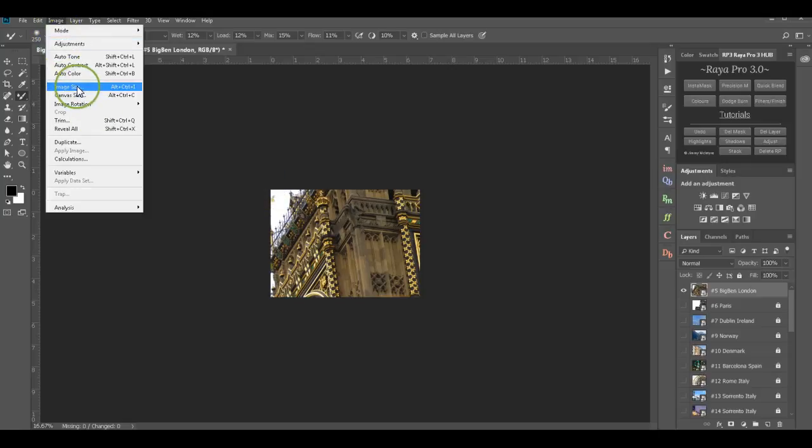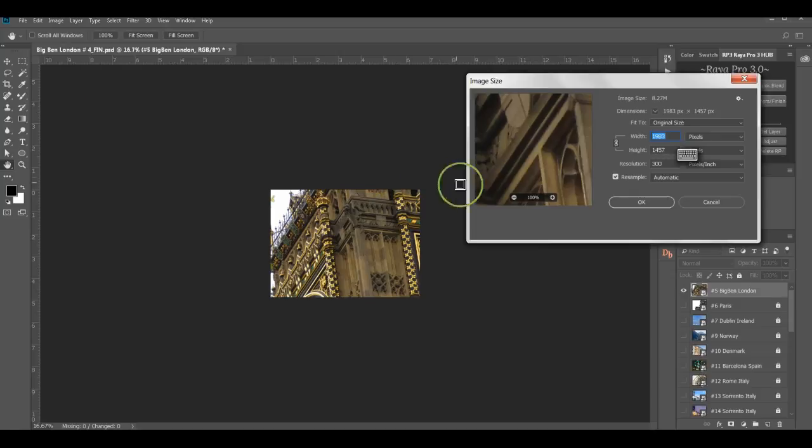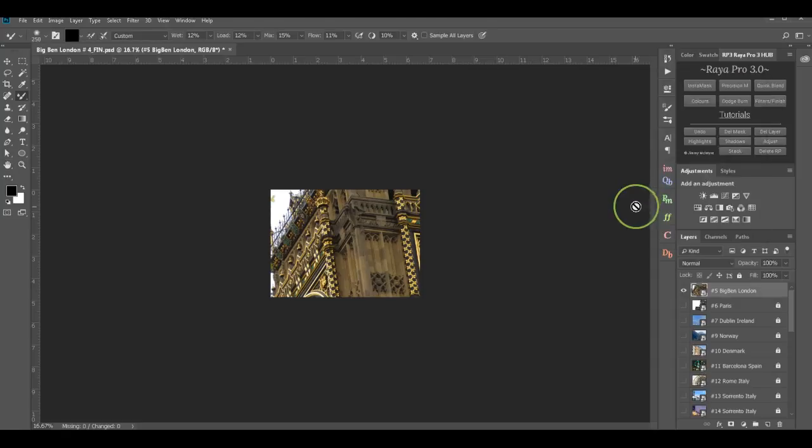So just go to Image, or Control Alt I. That's a shortcut, which I haven't memorized, so that doesn't help me any. Really, I should memorize them. So you see 1983 by 1457, and it came in at 300 dpi resolution. I shot it on an iPhone or something like that. So anyway, let me show you quickly. This has been converted into a smart object.